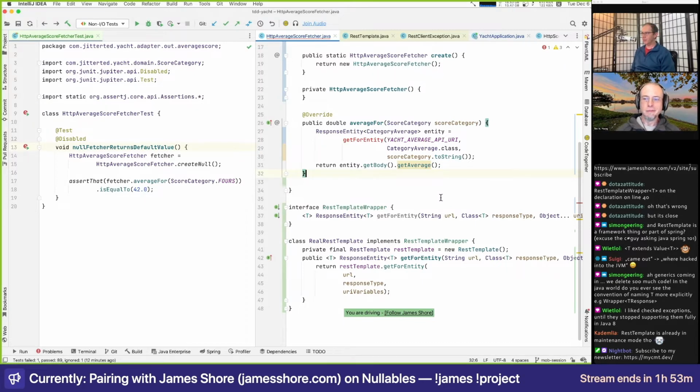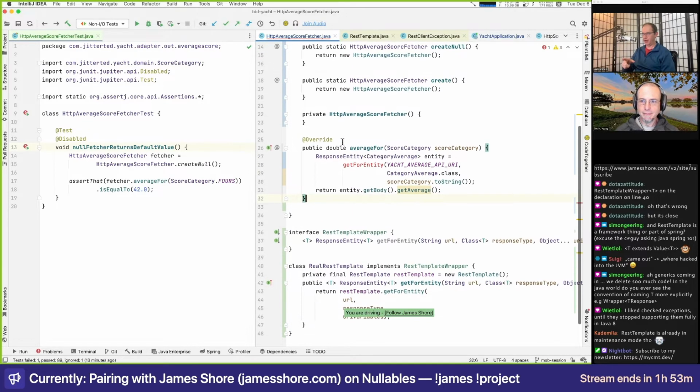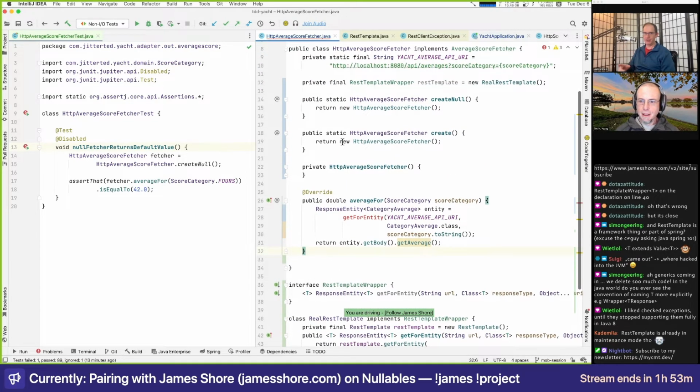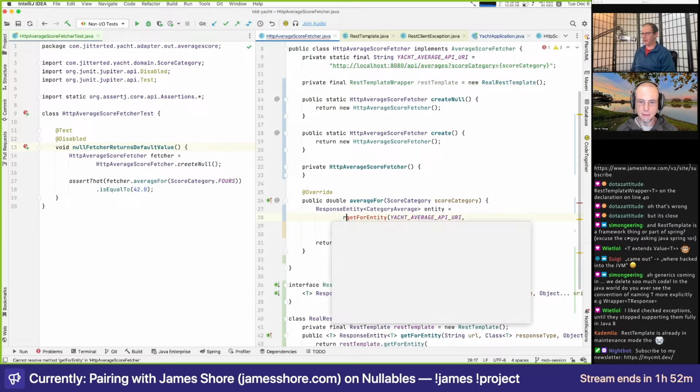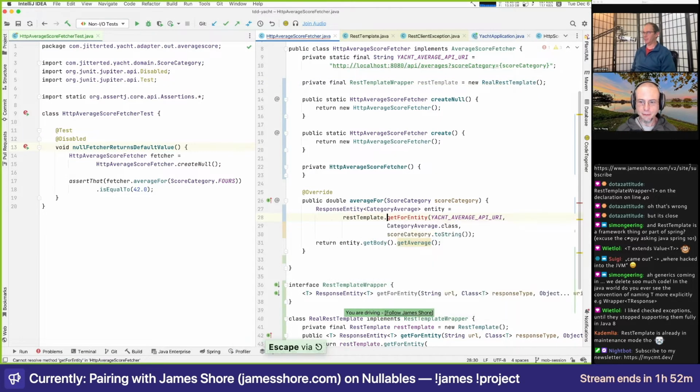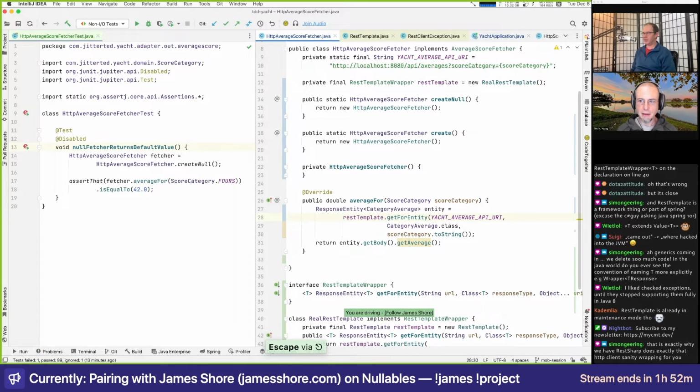Right. So let's get this to the point where it actually runs, and then let's run our tests and see it fail properly, and then we can make it nullable. So we're going to replace this. This is the real REST template, but we're not currently using it. So let's go use it. I'm just looking at line 28. Yeah, we just need to call REST template dot. I think that's it.